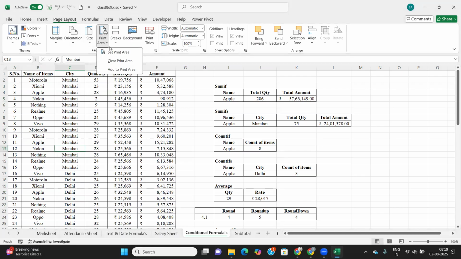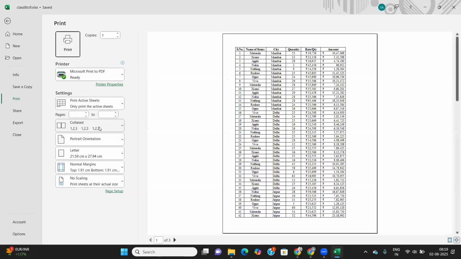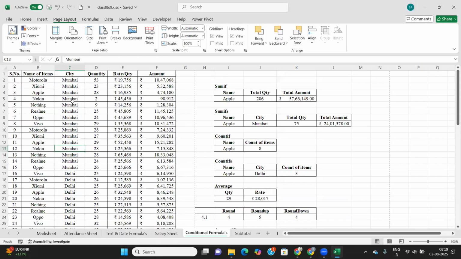If you don't want to use it, then you can clear the print area. If you want to add other areas to the print area, then you can use add to print area. If you don't want the print area, clear it, and then all the data will be printed. Next one is page break.